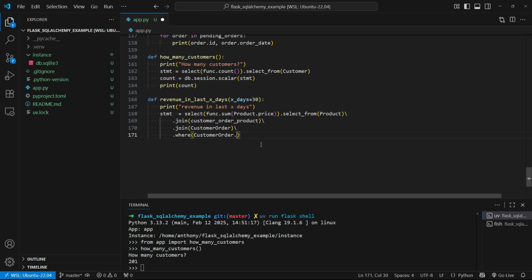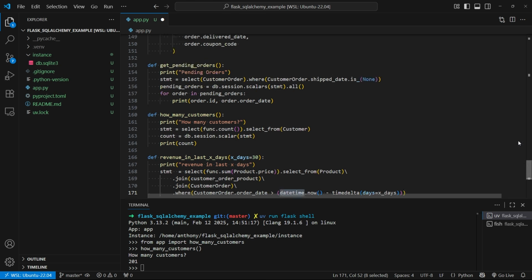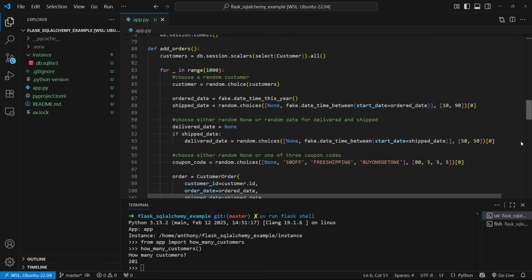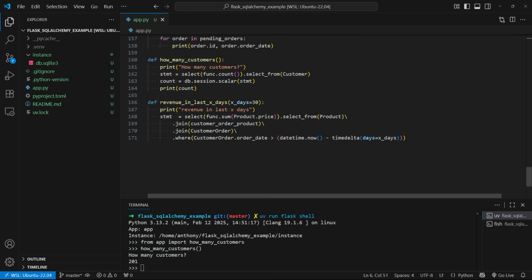So I can do customer order.order date is greater than whatever the datetime is now. I'll just use datetime.now. I could also use UTC now or add the time zone in there, but just to keep it simple, I'll use .now. Then I want to subtract a time delta, with days equals X days, and that should be it. Let me make sure I have datetime and timedelta imported. So from datetime, I need timedelta here. I believe that's in datetime. We'll see in a second. But this is the whole query that I want.